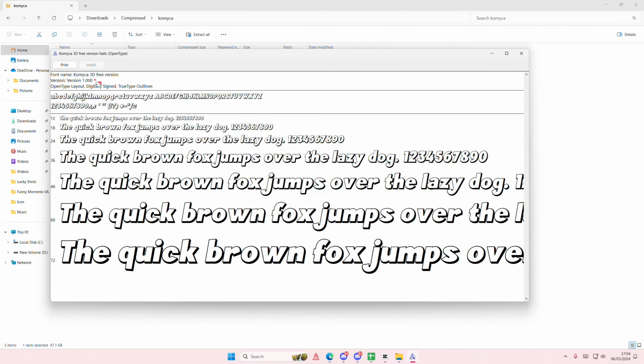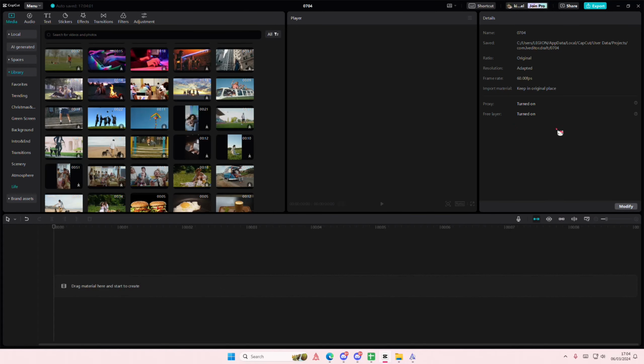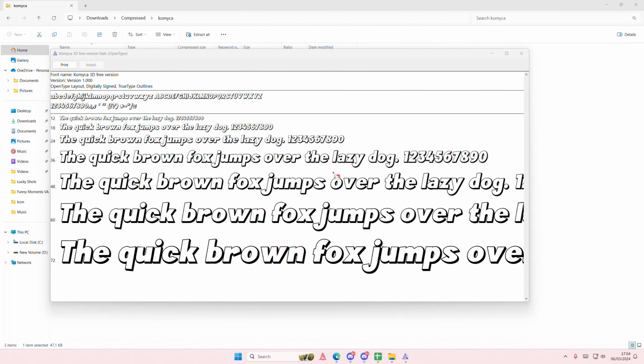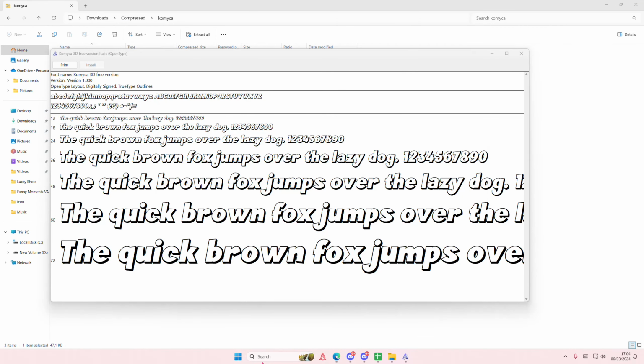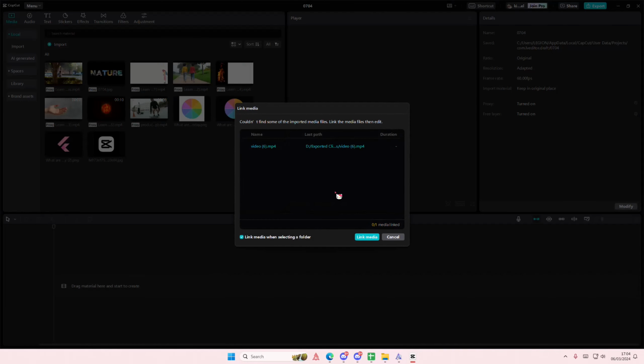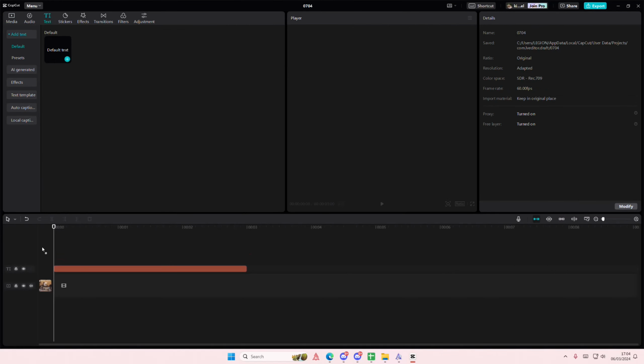And remember, the font is called Comica, I don't know. I'm also then going to close CapCut first, like actually close the app, and I'm going to open it up again. Open up any project, go to text, add in your default text.